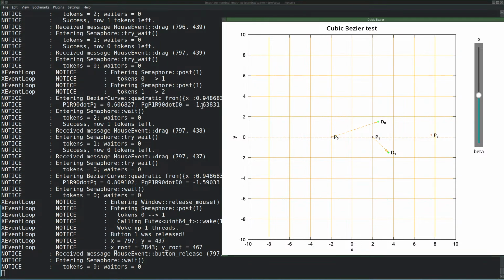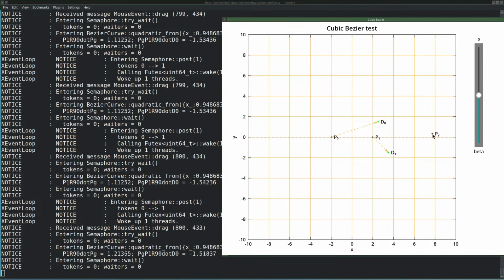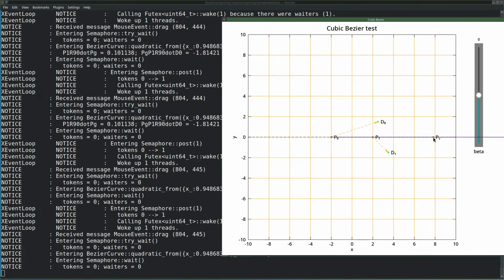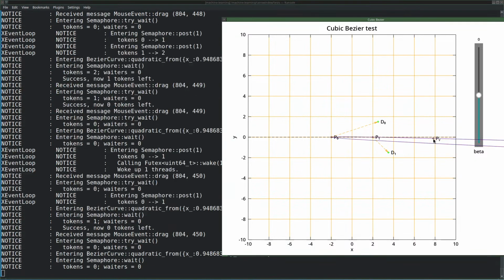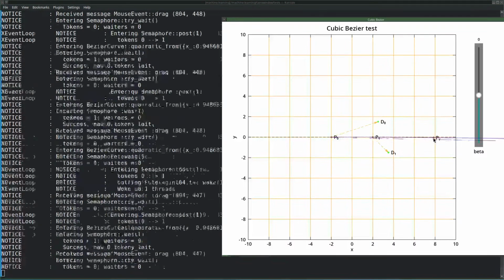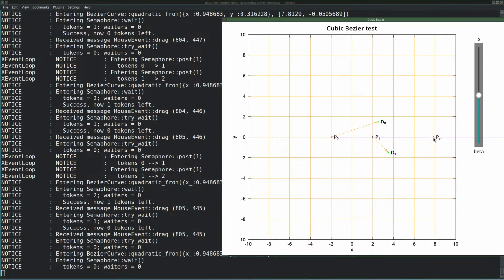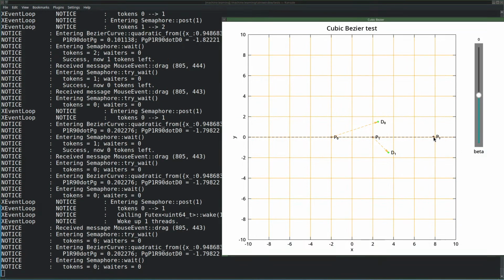Oh, this is negative, but who cares? It is 1 point. Now it's there. Isn't it still negative? 1.8.